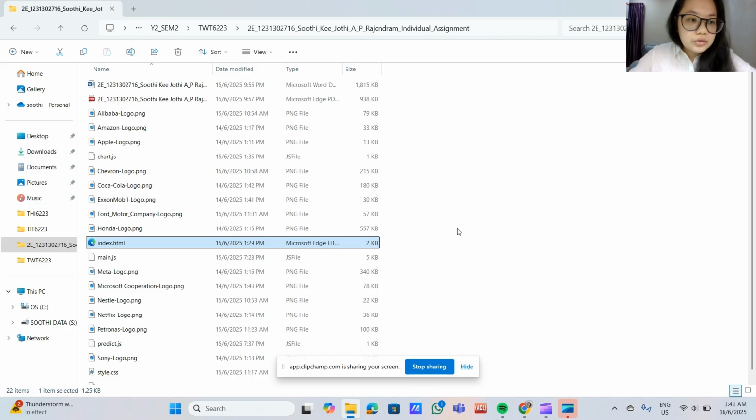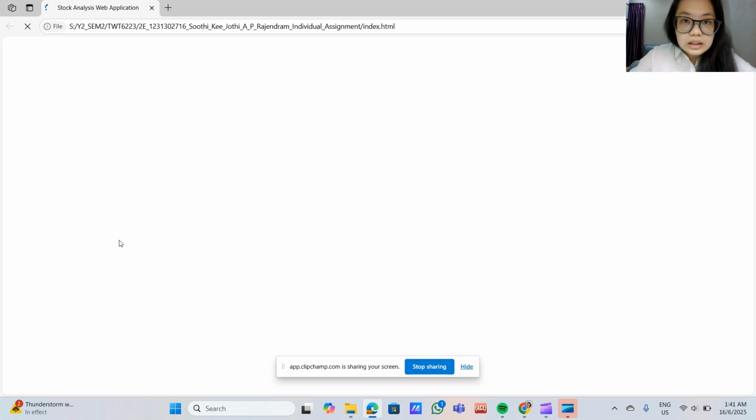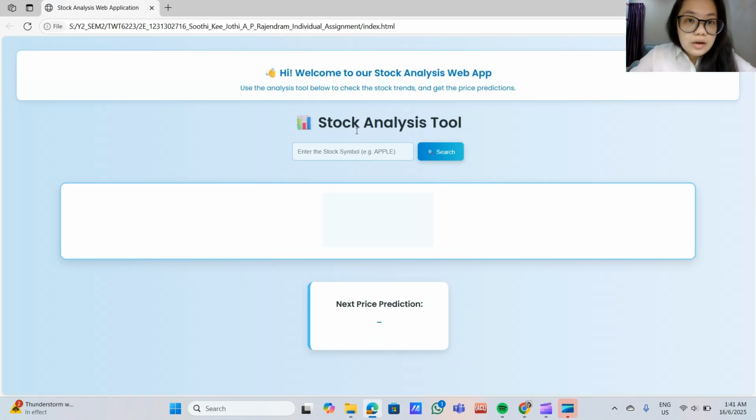So now I'm going to try to run the web. In this file, we can click on the index.html file. When you click it, it will show our stock analysis web application. On top here is the welcome message. Below here, we can enter our stock symbol and click search. When we click search, in this column it will show the chart. After showing the chart, below here, it will state the price prediction.